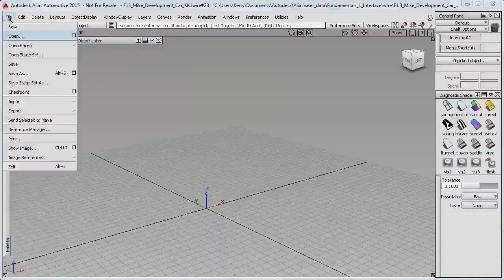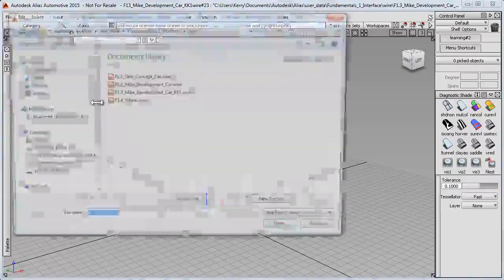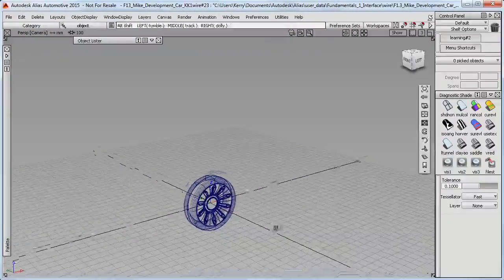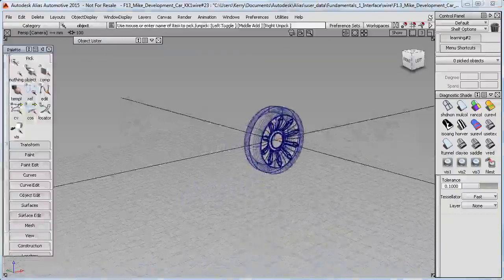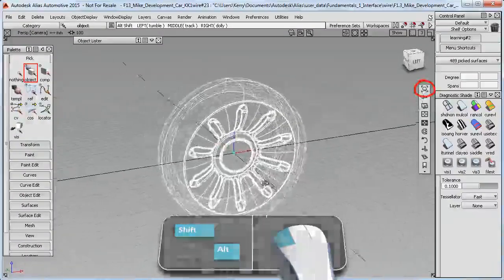So now on my file menu, instead of doing an open, which would delete the car model, I'll do an import. And I'll just choose Import File. And here's my wheel model, which I'll open. So I can now frame that into the view by doing a look at. So if I use Pick Object to select all the surfaces, and then hold my Shift and Alt keys down, I can choose the Look At option.